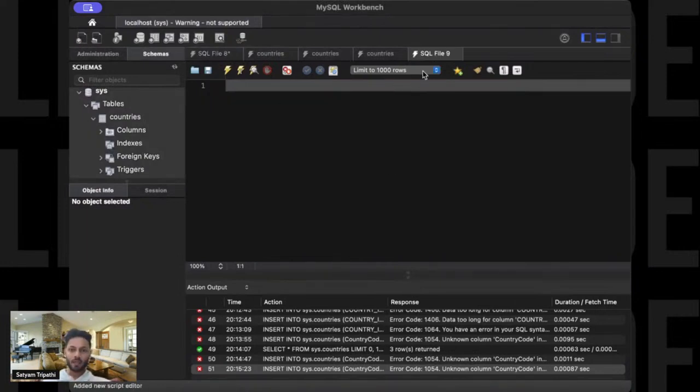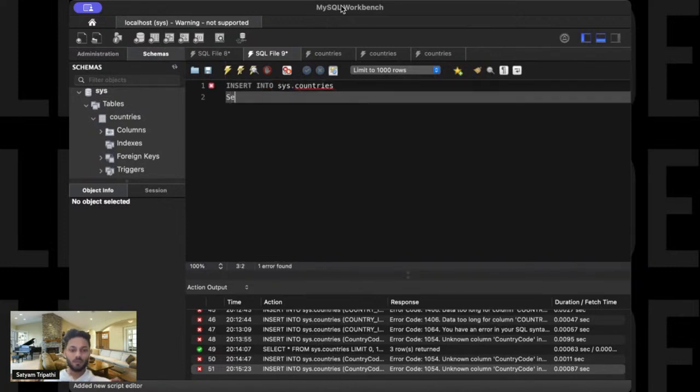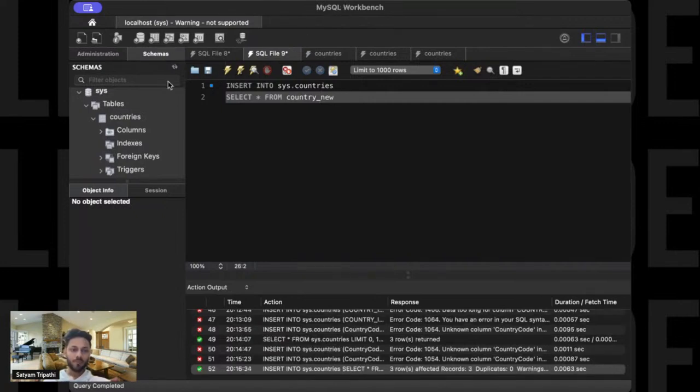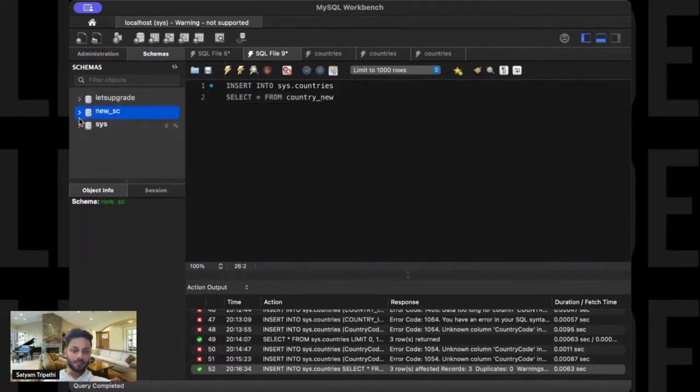For that, let's open a new tab over here, and I'll do one thing. I'll write insert into countries, and after that we'll do select star from country new. So let's try to execute this one. Okay, so it is working completely fine.